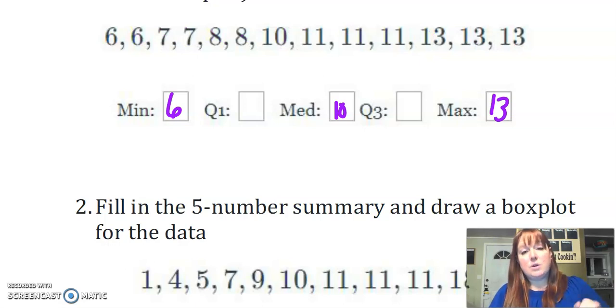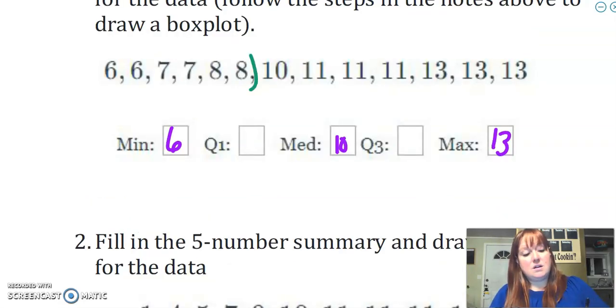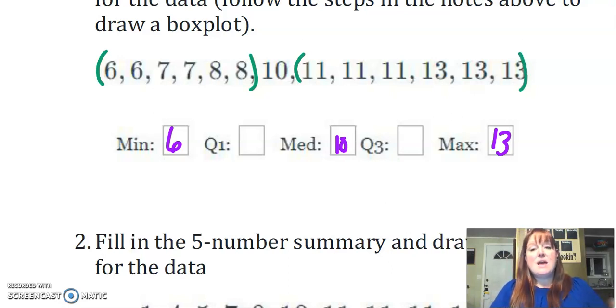And then we're going to split it to find our quartiles. We split it in half. Remember, top half and bottom half. And since 10 is a middle number, it doesn't count for either the top or the bottom. So we look for the middle number here, and we get 7 and 7 are our middle numbers there. And then 11 and 13 are our middle numbers here.